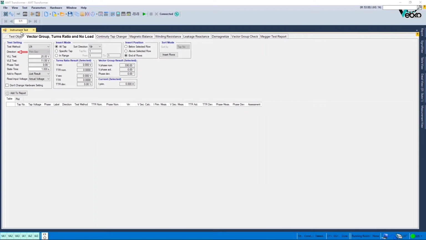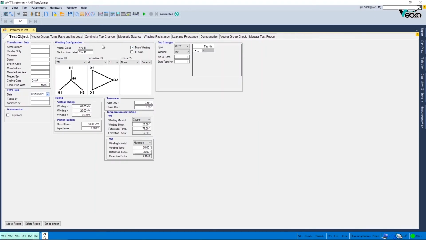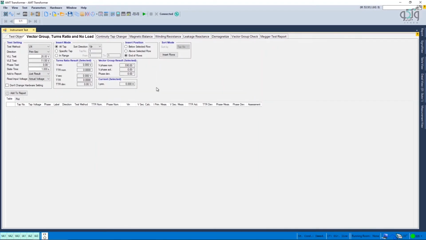The conversion ratio test direction for a 3-coil transformer is primary to secondary for a conversion ratio test between primary and secondary, while it is primary to tertiary for a conversion ratio test between primary and tertiary. The test voltage is specified in VLL field, while its corresponding phase voltage is specified in VLE field.